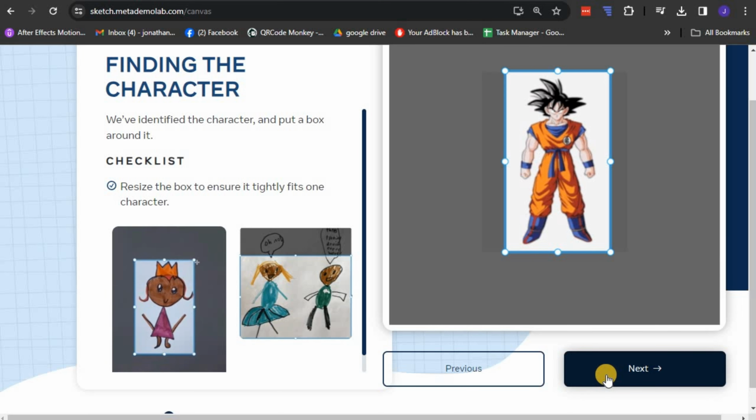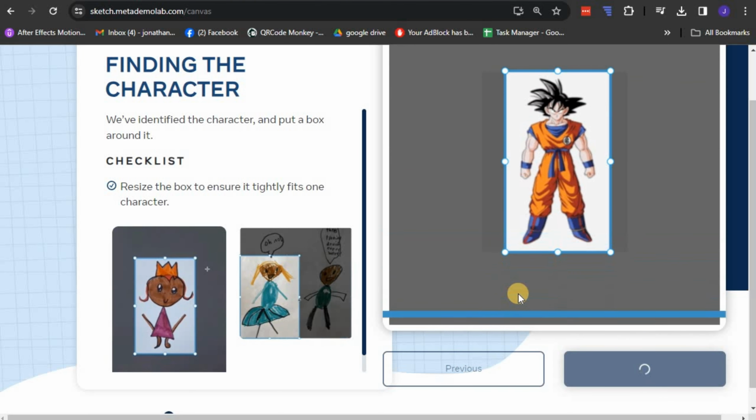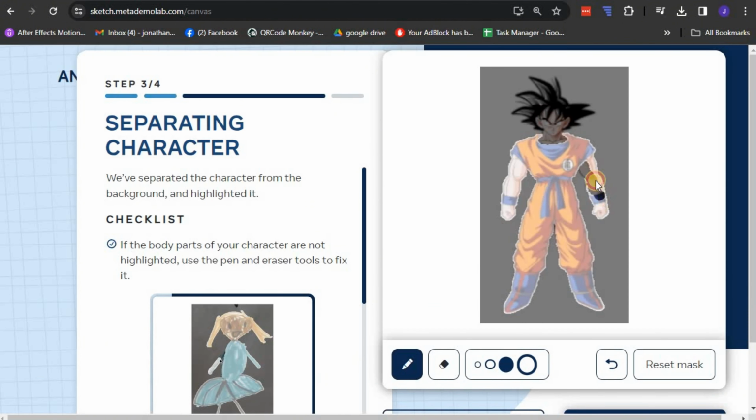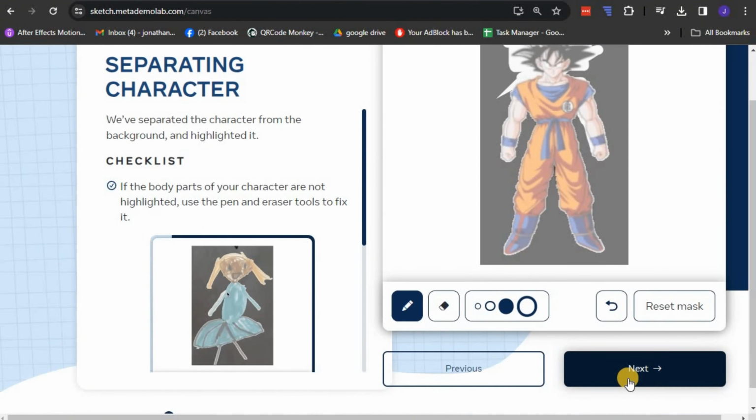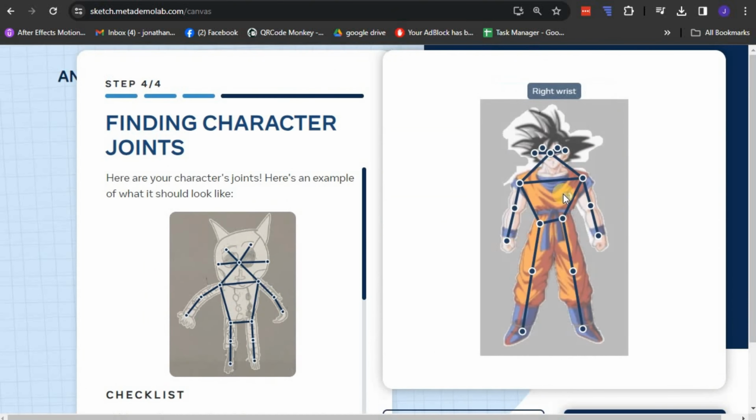This involves differentiating the character from its background. The objective is to distinctly highlight your character, allowing the software to distinguish and focus on the character model you've created. Next, we'll move on to the crucial step of identifying the character joints.